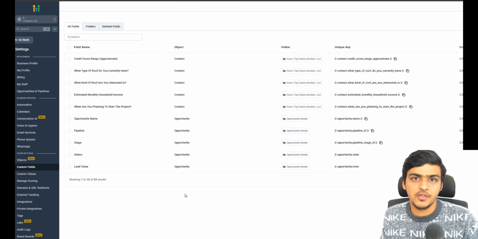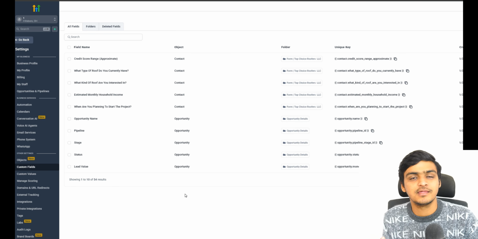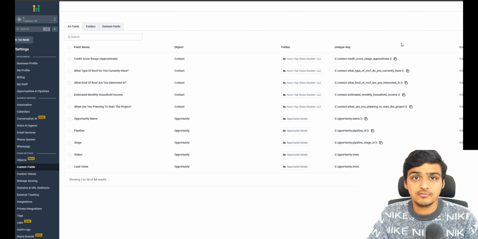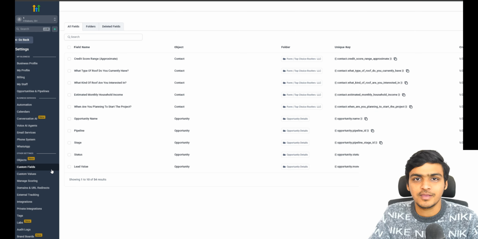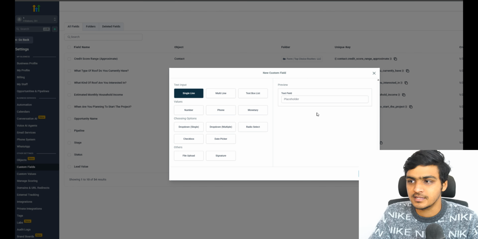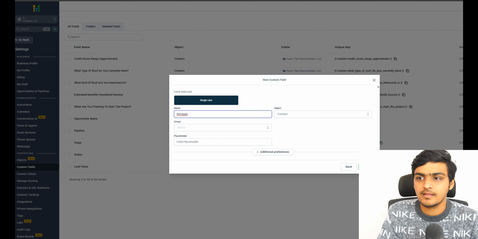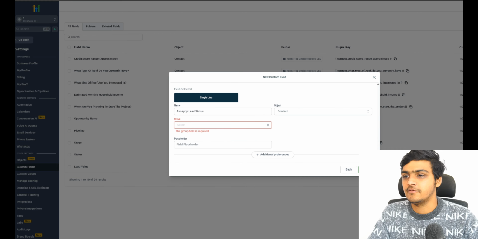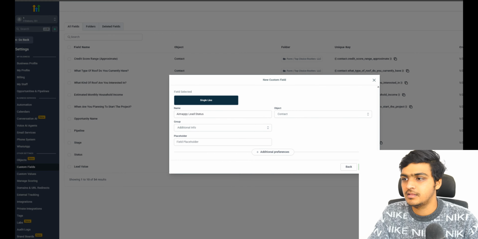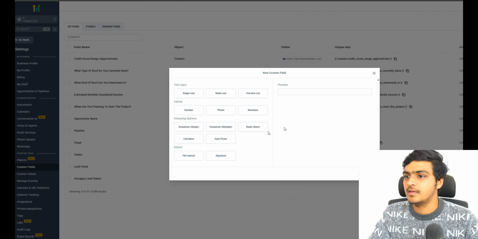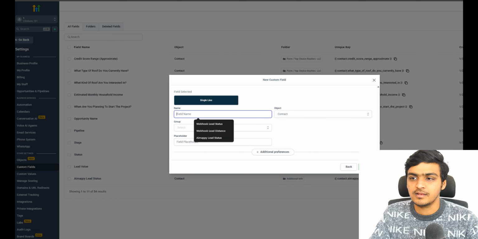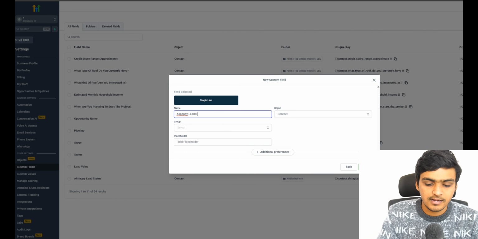Before you go into the workflow, I want you to create 2 custom fields for the aimappy. This is a very important step. Just go to the custom fields option. In this case, I'm using Go High Level. In your case, you're going to use your own CRM. Just add 2 fields. I will select single line, and name it aimappy lead status. Save. Great. Then create another field called aimappy lead distance.